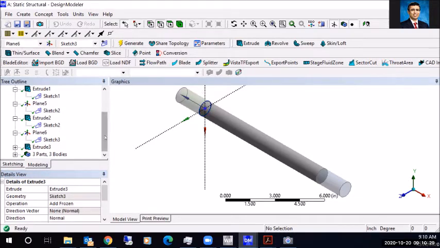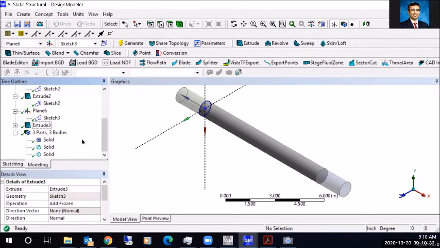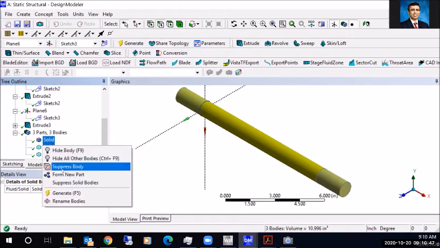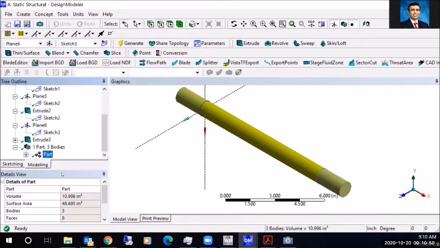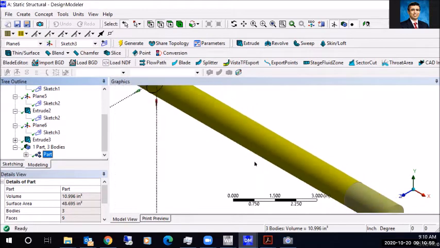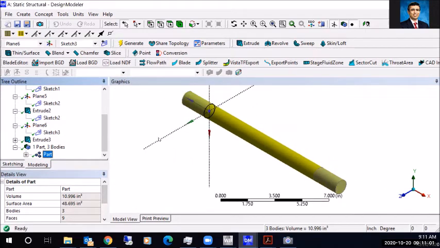And here come 3 distinct bodies. And like we did earlier, I have here 1 solid, another solid, and a 3rd solid. But really, these all should make 1 part. So I'm going to select, and all this is in Design Modeler, the three solids and say form a new part. So yes, indeed, I have three bodies that make one part. And they all have the same diameter. And that's why I had to create three bodies.